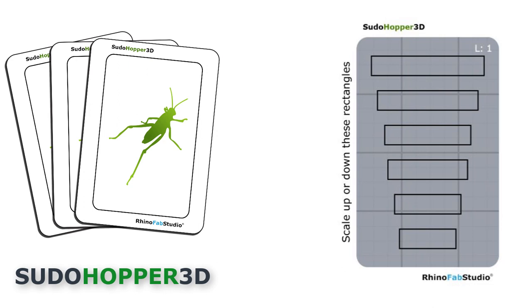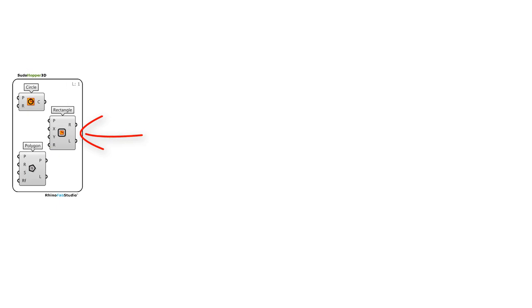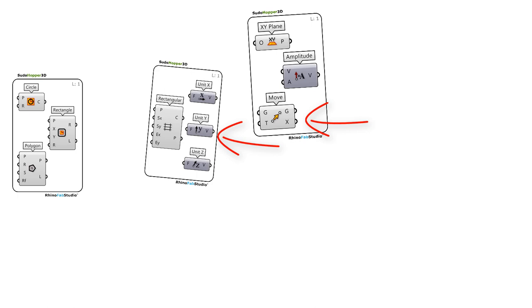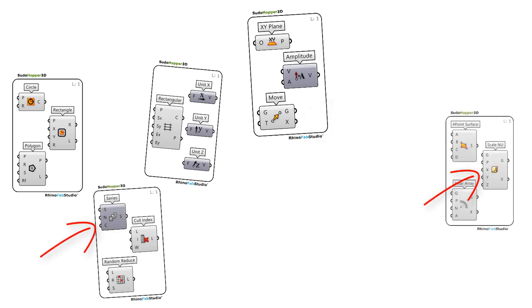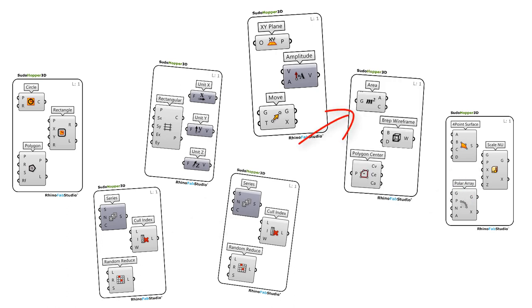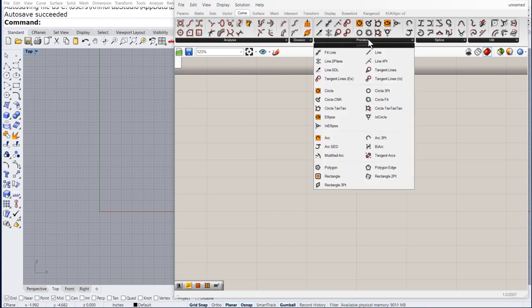This is one way to solve this assignment. We need the rectangle. We need to move it in the y direction so many times and scale it. In order to scale it, we need to find the centroid. So here we go. Let us find the rectangle.